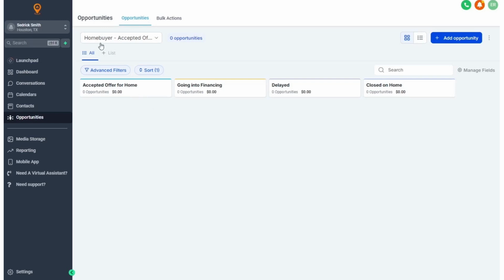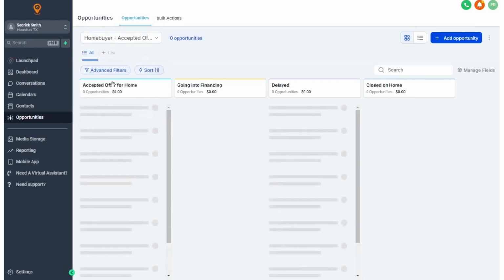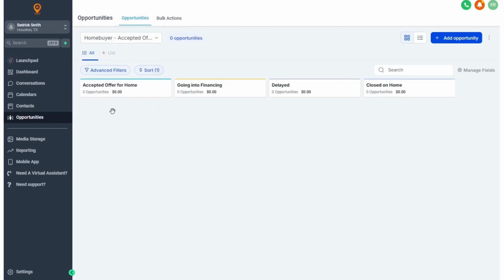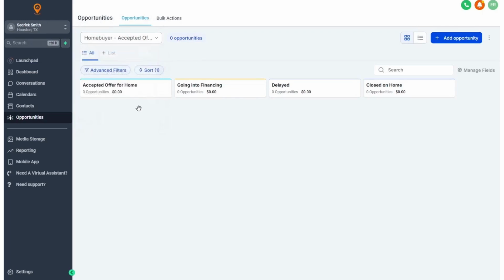The agent will assign that lead opportunity to this pipeline, home buyer accepted offer, and then in this stage, accepted offer for home. So I don't know if the agent lead is going to take over from here or just kind of oversee the process from here and make sure that it keeps going forward. But either way, both agent lead and agent are looking to work out of these two queues and update them as needed.